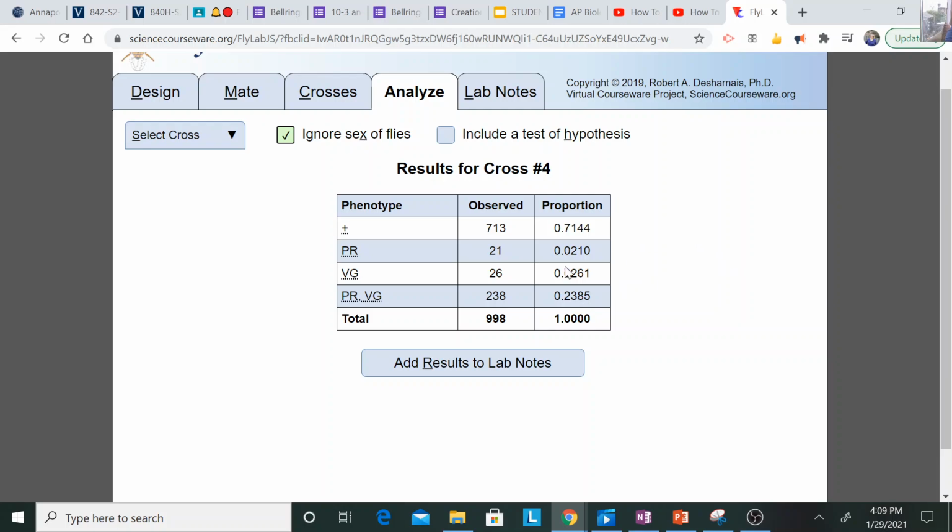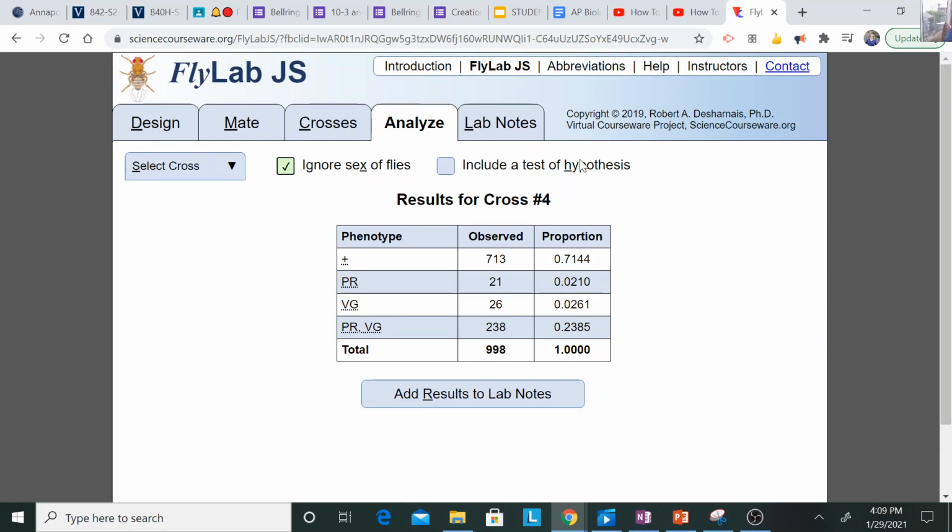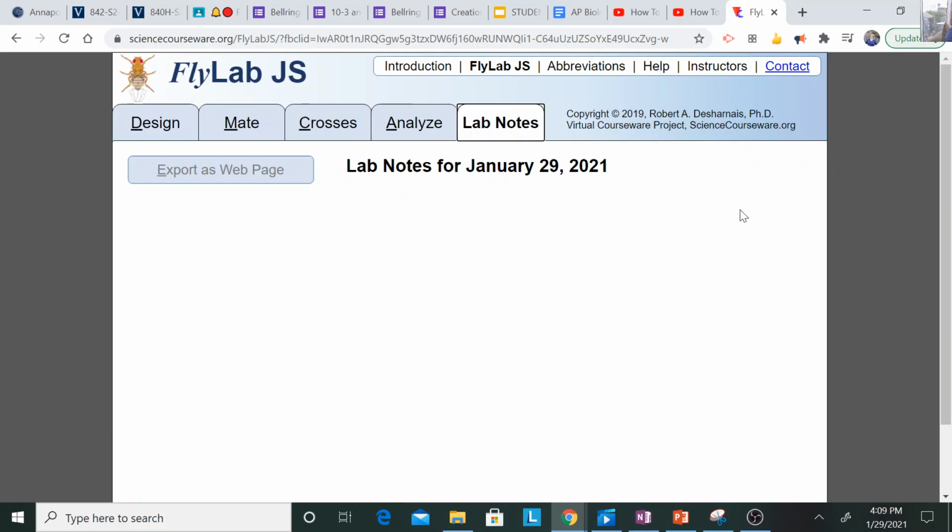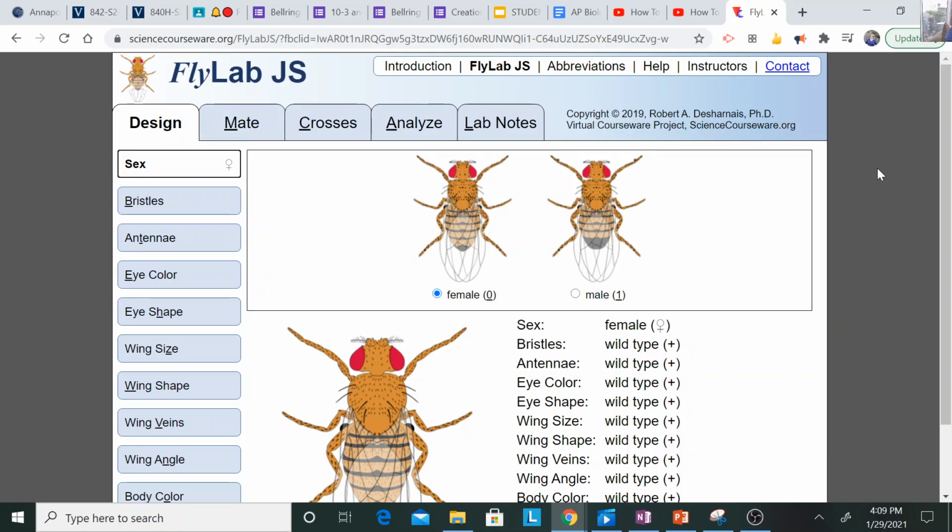So anyway, that's your little introduction to how to work this lab. By all means, if you have any questions, you can let me know.